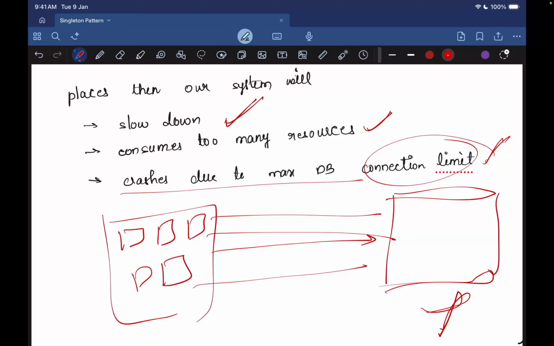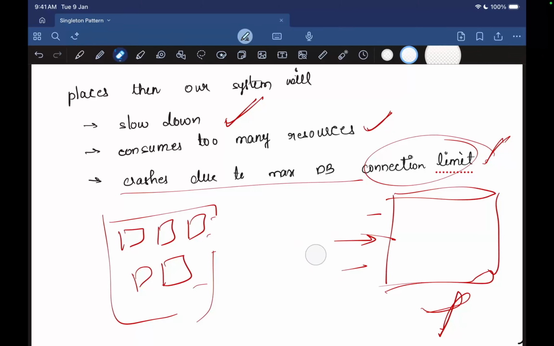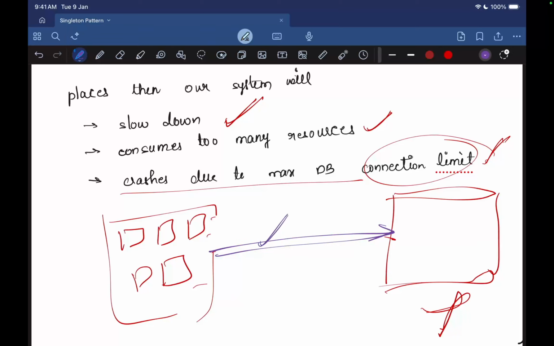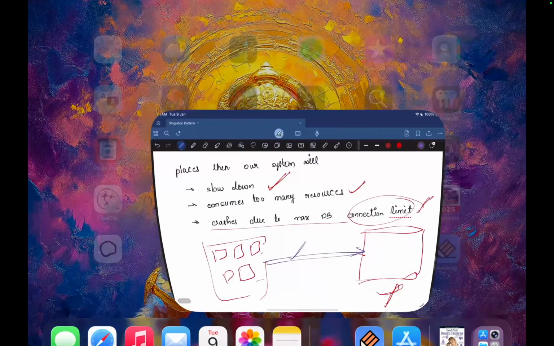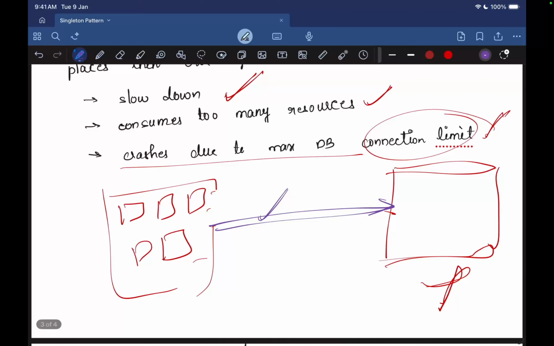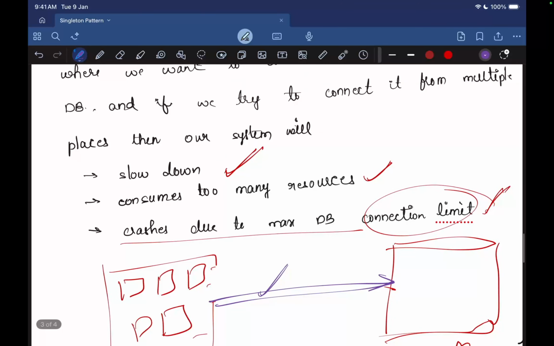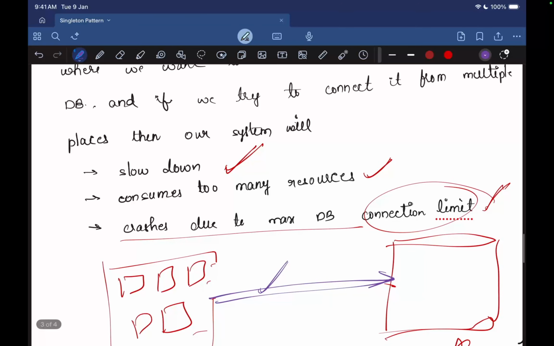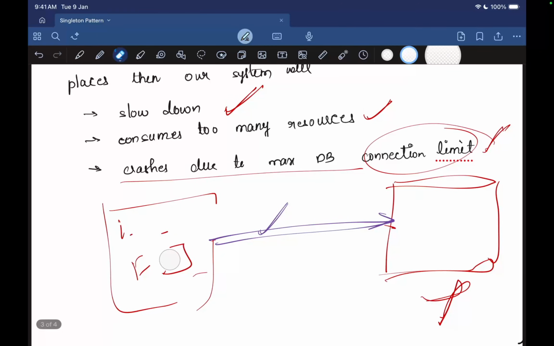So whenever I perform operations on the DB, there should be a single point of connection. Instead of connecting from multiple places, I will connect from only one point, and every piece of code that I write to perform operations on the DB will use the same connection. Singleton tells one class, one object, and everyone should use it. So instead of creating multiple instances, I will create one instance and everyone uses the same instance.